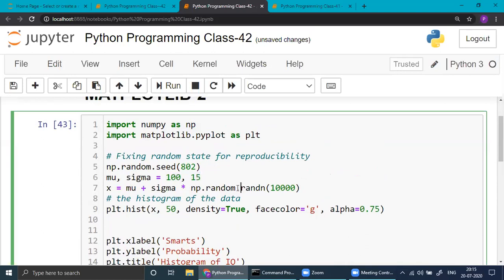Okay, so we are talking about a distribution whose mu is 100 and sigma is 15. You want to know the numbers, so we can use random.randn. Suppose we want to take 10,000 numbers. So 10,000 standard normal numbers you get, then you multiply by sigma, then add mu. Mu plus sigma into z.